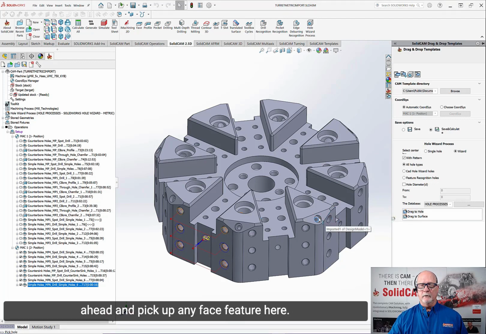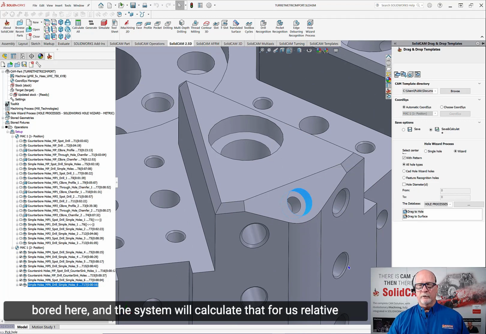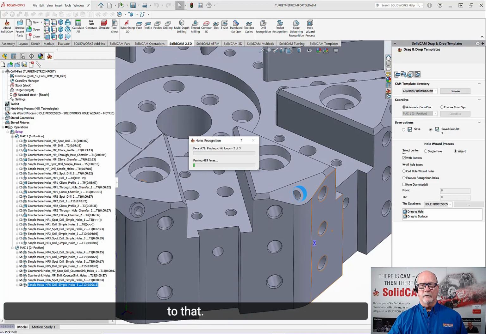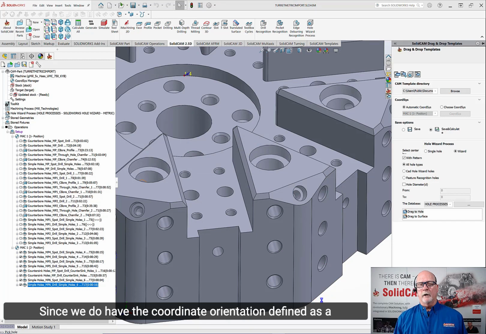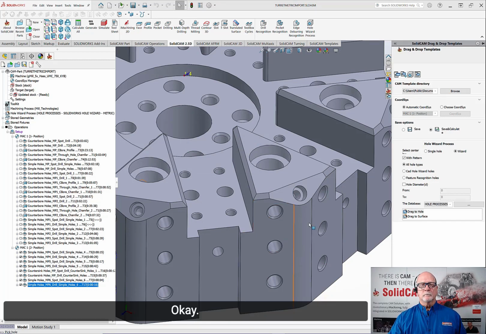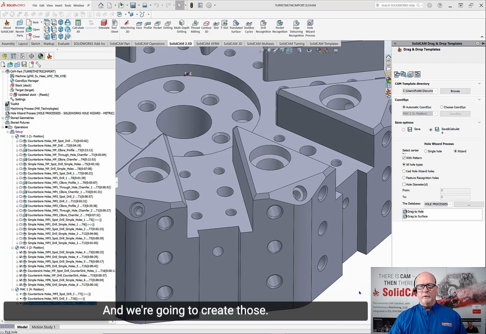Okay. Now, another thing, let's go ahead and drag to a hole, and we're going to pick up any face feature here. Let's zoom this up, and we'll drop on the counterbore here, and the system will calculate that for us relative to that, since we do have the coordinate orientation defined as a subposition. And we're going to create those.